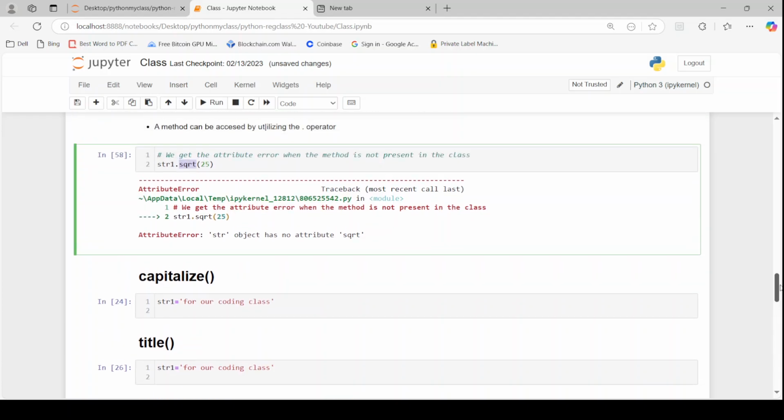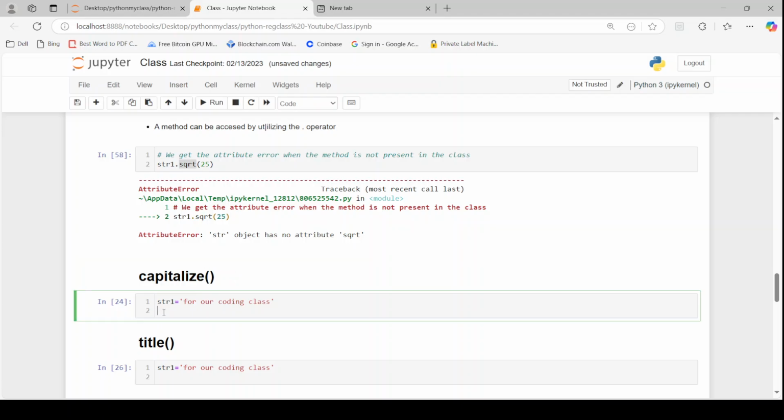Then next you have capitalize. This is a method. Whenever you see that something is written like capitalize and after that you have these brackets, that is a method. What is the capitalize method? Let us see. Print str1.capitalize. In order to access a method, you have to use the dot operator and then you can write the method. What is the method here? Capitalize. And for a method, you have to give these two brackets also, opening and closing.